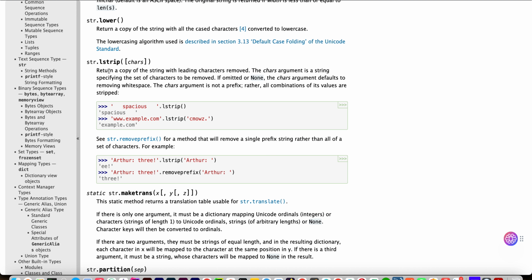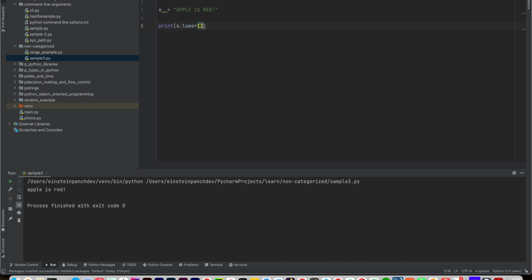lstrip(chars). Return a copy of the string with leading characters removed. The chars argument is a string specifying the set of characters to be removed. If omitted or None, the chars argument defaults to removing whitespace. The chars argument is not a prefix; rather, all combinations of its values are stripped. For example, 1 1 1 1 2 3, 3 1 2 3, 5.